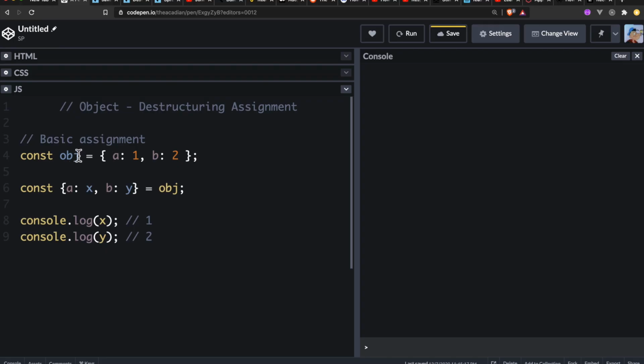If we have an object with key value pairs, we specify the pattern as the key and then the variable name, and pattern matching will ensure that the variable name will be assigned the value when the keys match. Let's run this example and see if the output is 1 and 2. As you can see, the output is as expected.